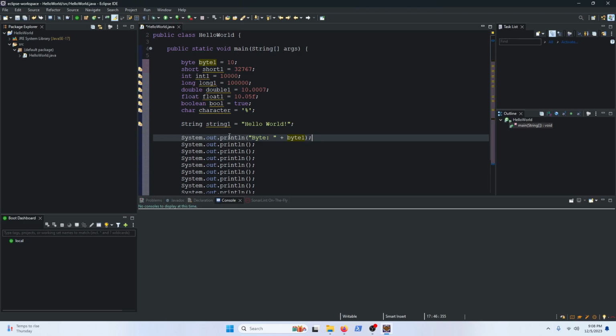So here in the system.out.print, the only thing you can pass to this print method is a string. And so here we created our own string with byte colon space, but then we also want to print this byte variable. So how you do that is you come out of the double quotes, do a plus, and then the object name. So this is going to do a string concatenation. It's going to add this string to this variable.